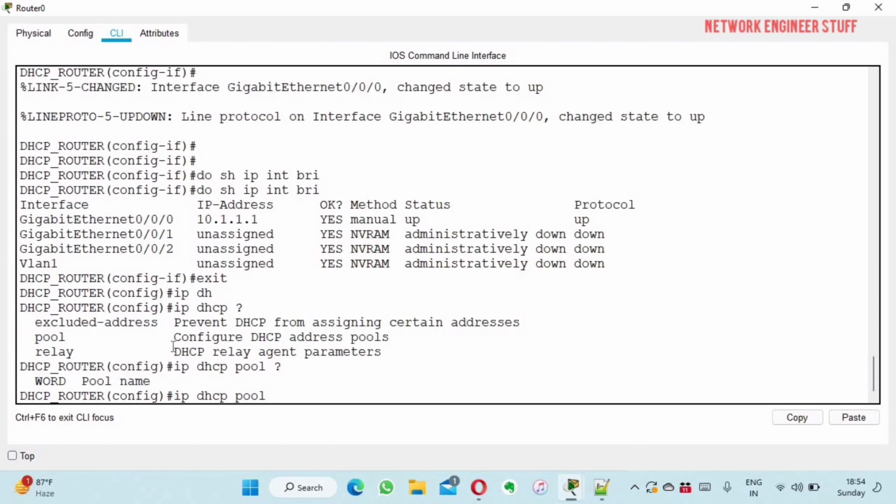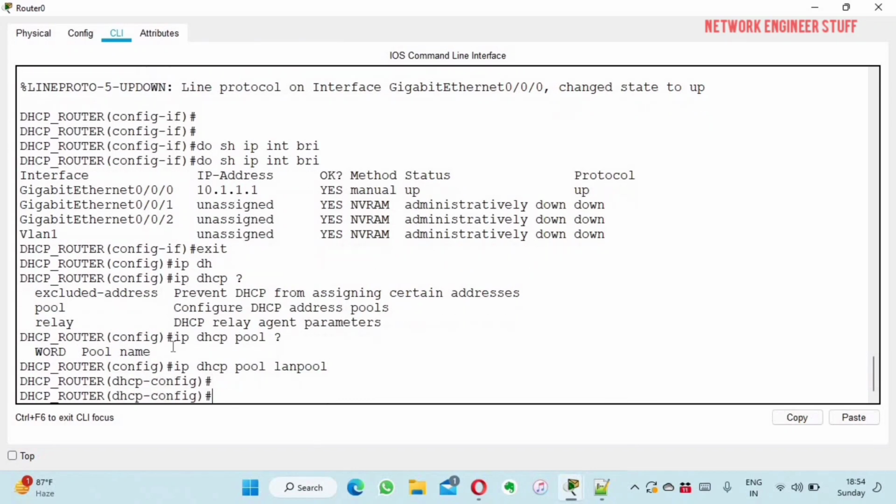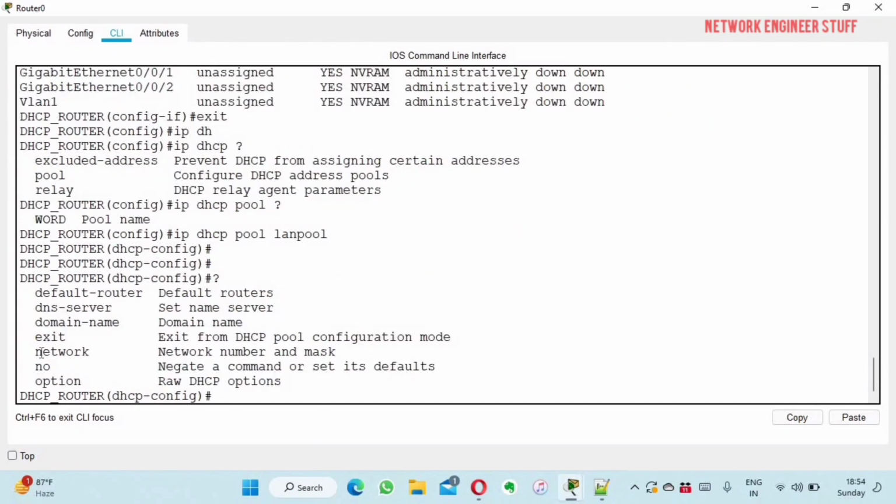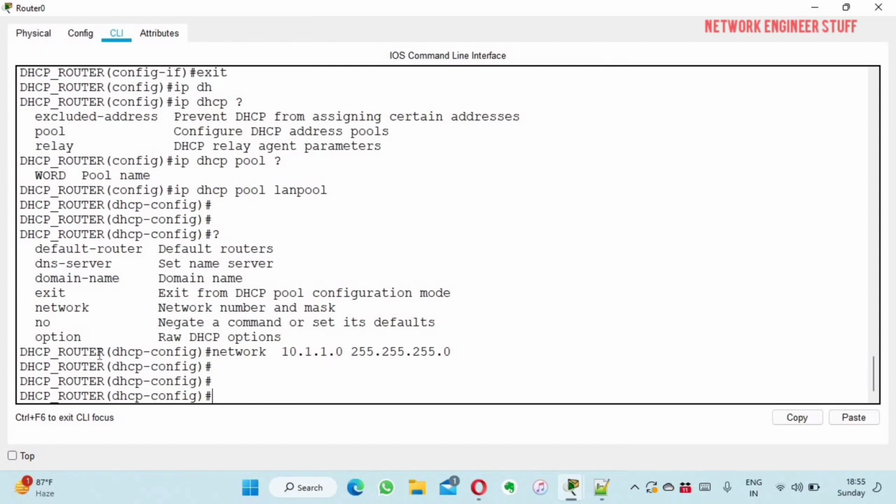We have to give a name to the DHCP pool. So let's give it as LAN pool. And here we have multiple options. Currently, the very first step is to give a network. So we'll give a network, 10.1.1.0/24, with subnet mask 255.255.255.0. This is a very basic thing to be configured under this DHCP pool.